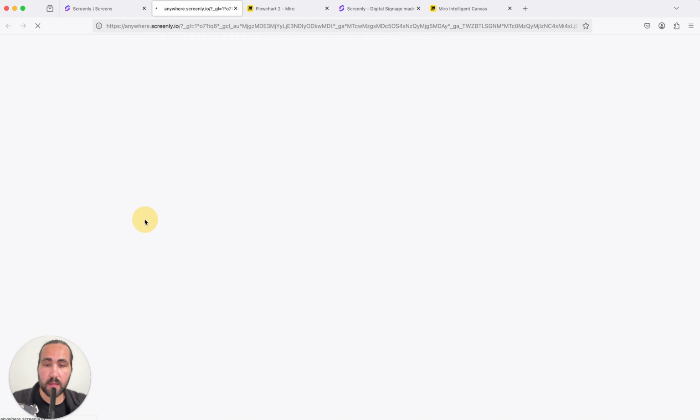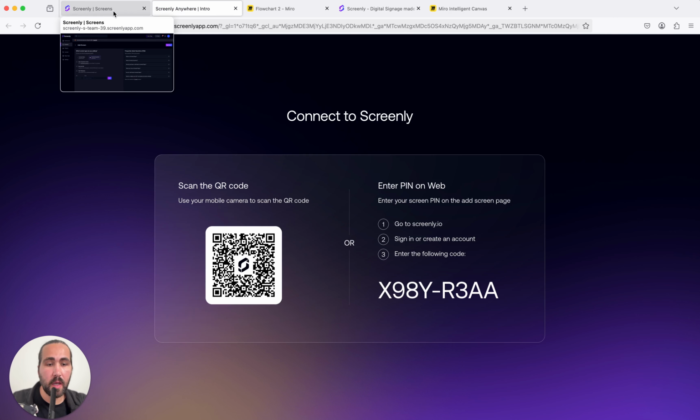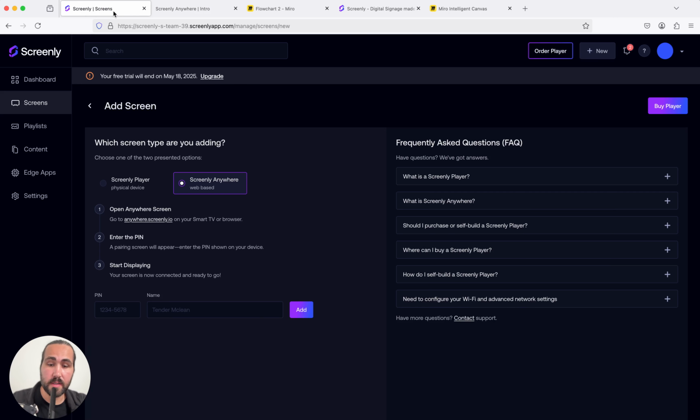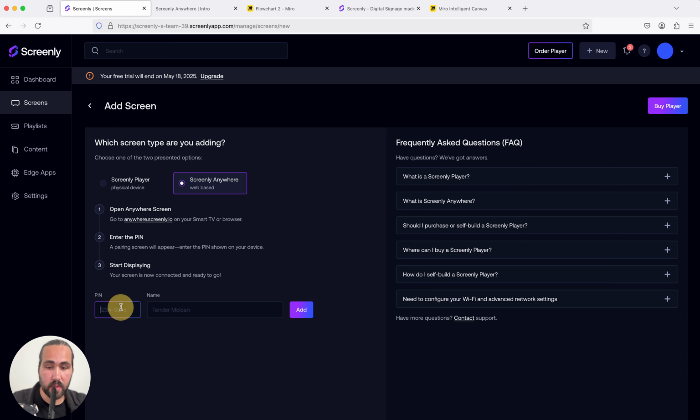And to do that, go to anywhere.screenly.io and you'll have a pairing code here. So this pairing code allows your Screenly account to know where it's sending the information. Here the pairing code is X98Y. Okay, so we're going to put that in.